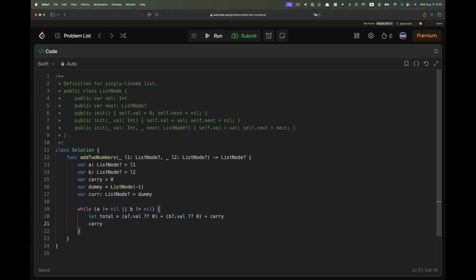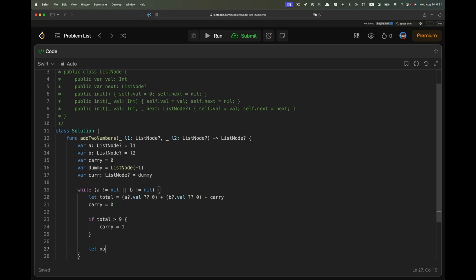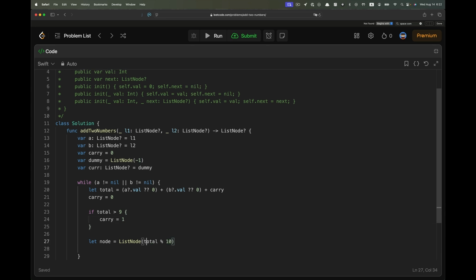Then we need to reset the carry because we already used the carry value to calculate the total value of the two numbers. And then we need to check whether or not the total value is larger than number 9. If the total number is larger than number 9, which means we have another carry value for the next place, right? And so let's check. If total is larger than 9, we set number 1 to carry value. Then let's create a new node which has the remainder of total divided by number 10. So here I use the modulo operator to get the remainder of the total value.